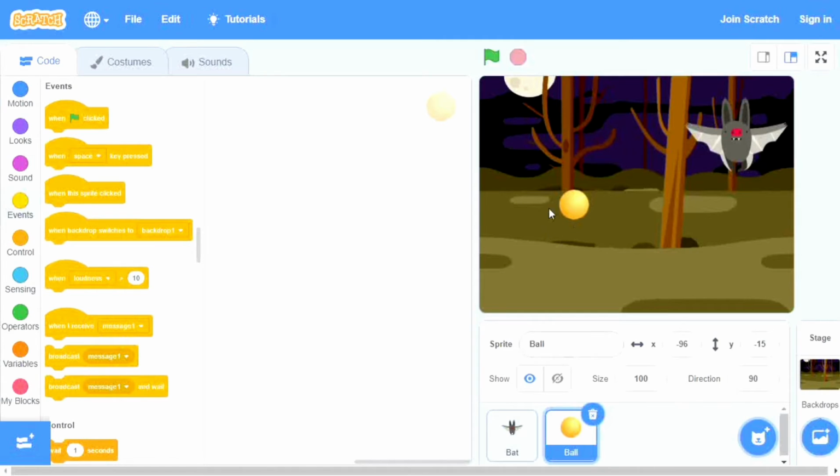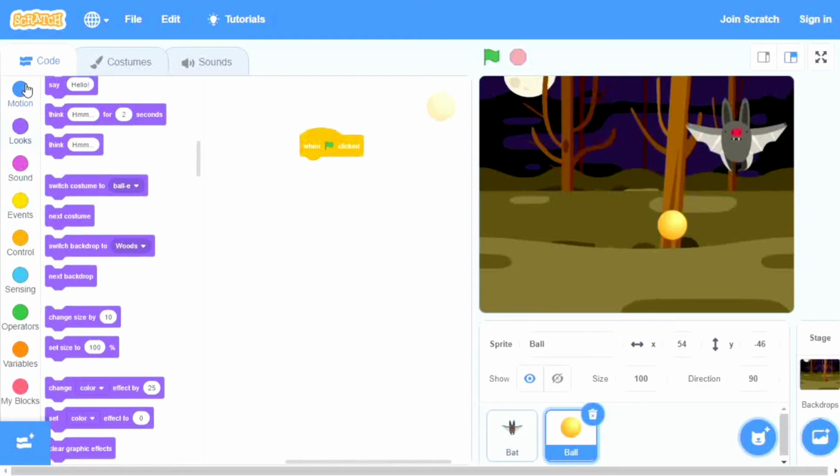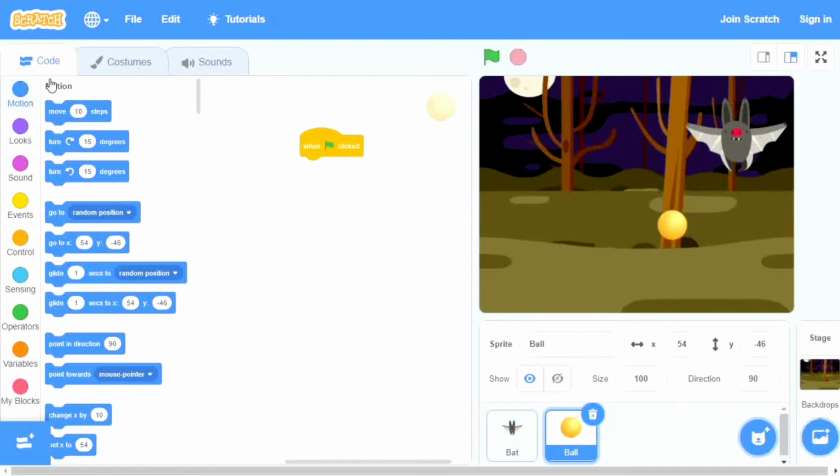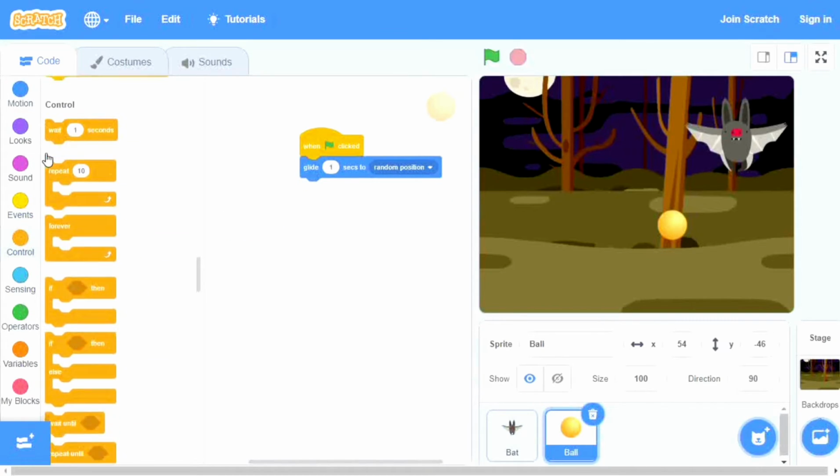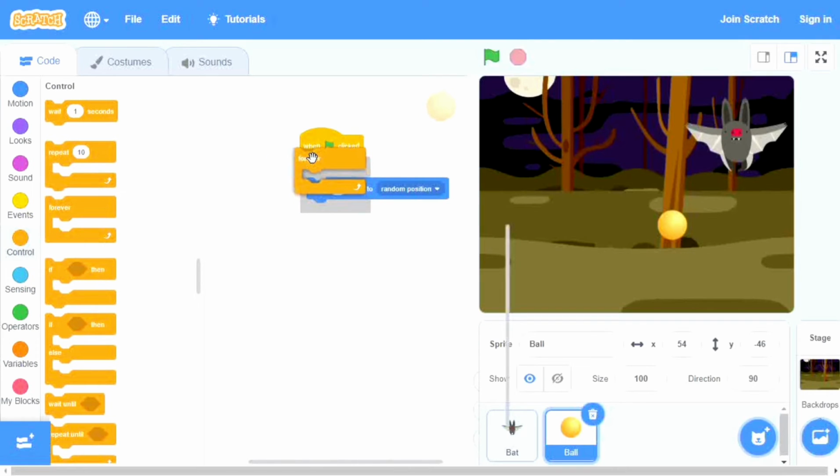So this ball will move randomly like this. For that we need to take "when green flag clicked", then in the motion tab, "glide 1 second to random position", and then forever. It will glide forever like this.